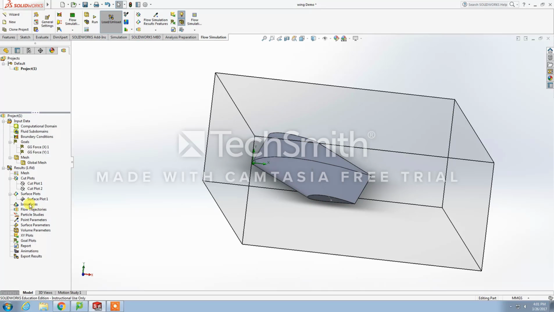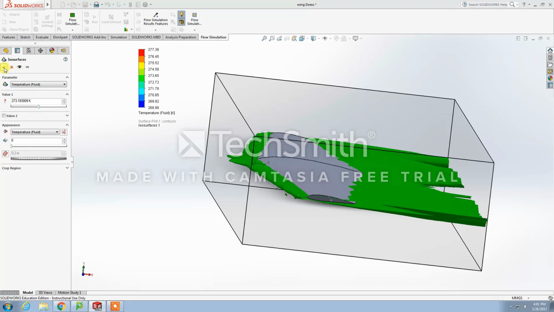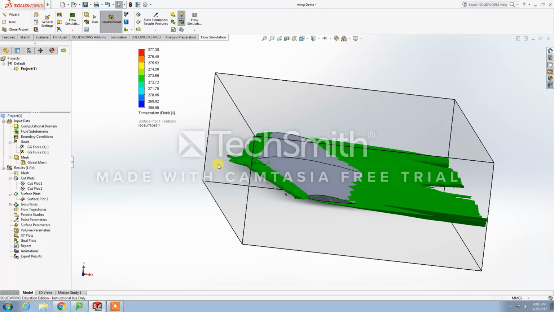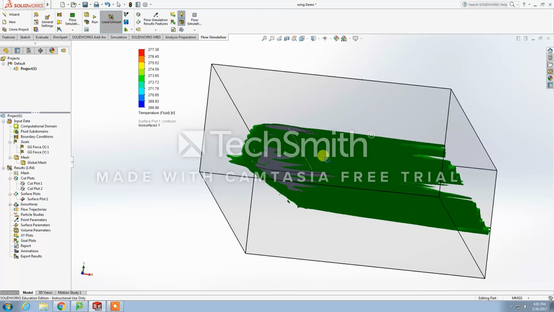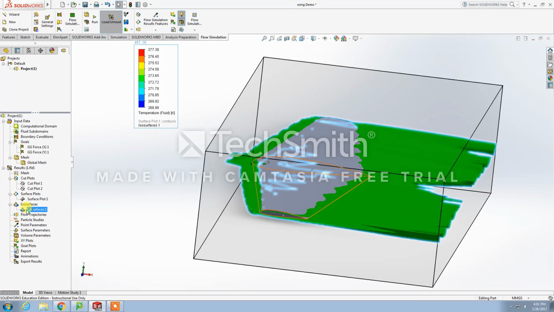We'll do a new surface plot, or sorry, an ISO surface plot. Now we'll define which parameter we want. In this case, we'll have a look at temperature again. Temperature of fluid. We'll hit OK again. And there's our results. Okay, we'll hide that.